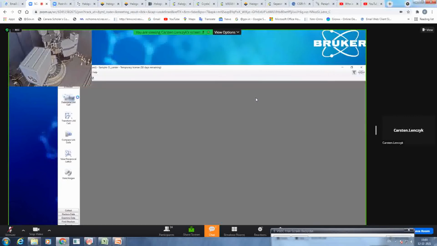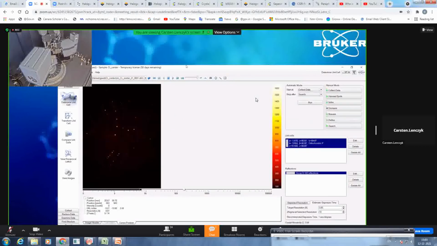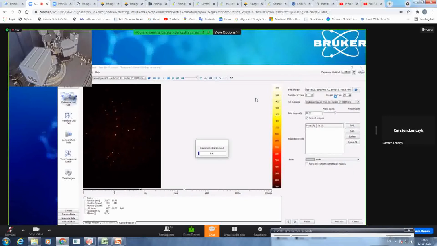So what we now do is we go to the determine unit cell. You see the solution from the last time we did this. So I delete everything, so we go step by step. It automatically loads in the frames or images it finds. So we have this name. This defines the run you're currently using. So it's the first run and it starts with the first frame.